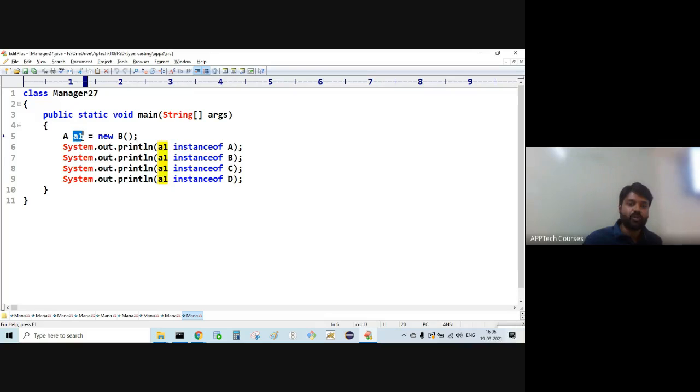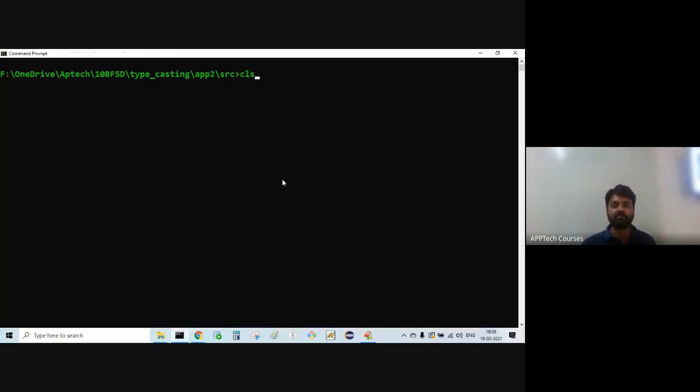Now J1 is pointing to the B object. B is extending A. Now A1 is the instance of A, and also A1 is the instance of B. But A1 is not the instance of C, and A1 is not the instance of D. True, true, false, false. And these are 27.